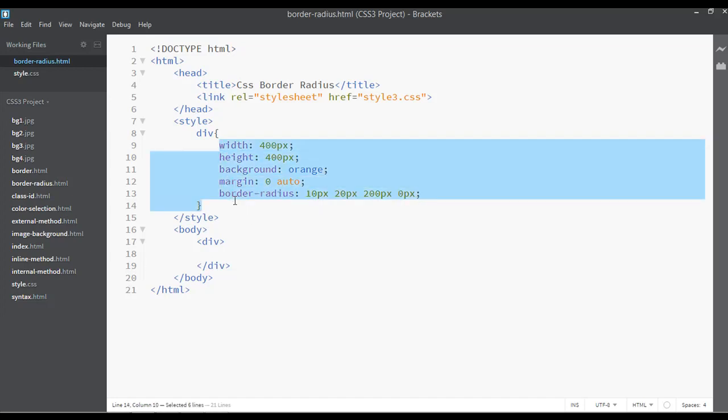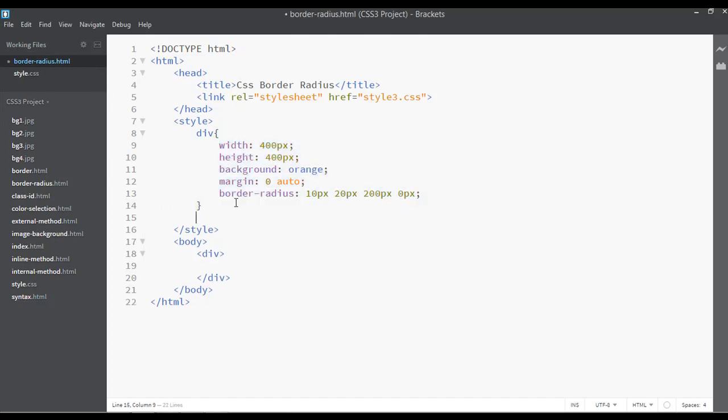Inside this class, we have discussed border radius. So what will border radius do? I'm going to write this inside a comment. Border radius will add roundness to your element, just like this.